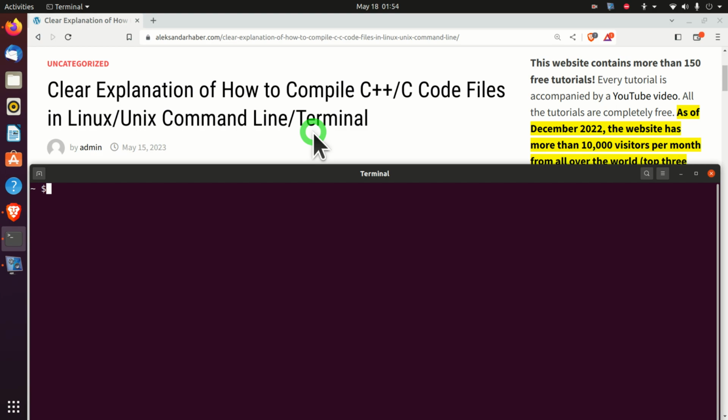This particular video tutorial is dedicated to the problem of compiling C++ or C code files in Linux or Unix systems by using the command line or the terminal. The main motivation for creating this tutorial comes from the fact that mechatronics and control engineering students, as well as signal processing students, are not very familiar with the Linux or Unix command line. However, in many real-life scenarios, it's necessary to know how to use the Linux or Unix command line and how to quickly compile and run programs. This is especially the case for embedded system development.